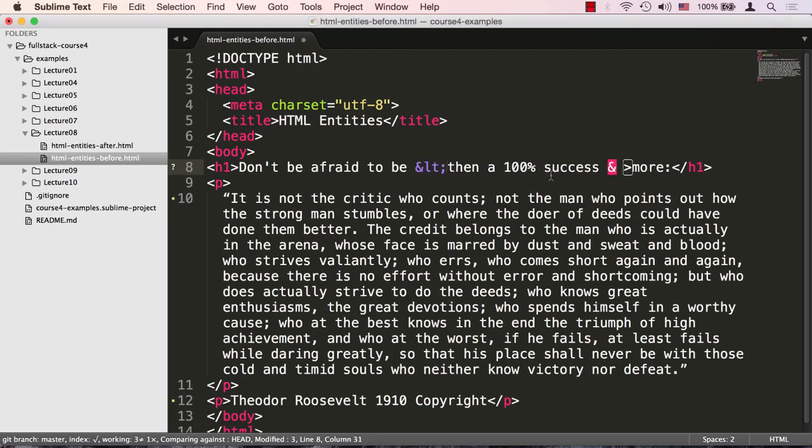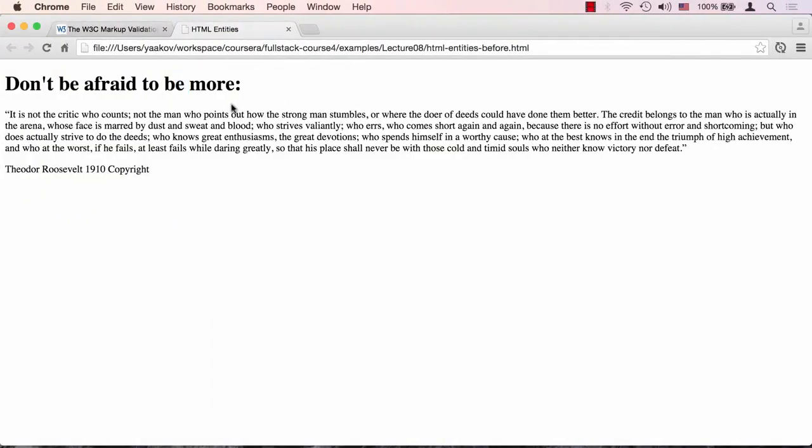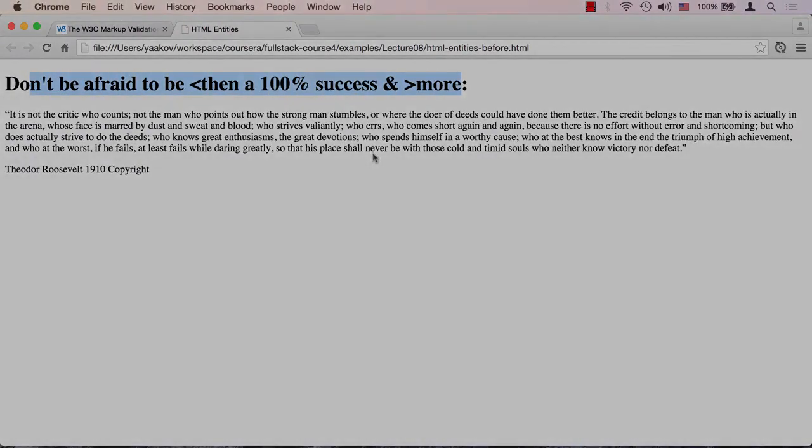And while we're at it, we might as well substitute the other two characters, the ampersand and the greater than. We'll save the document, reload our web page, and as you can see, the entire heading 1 tag content is displayed on the screen.